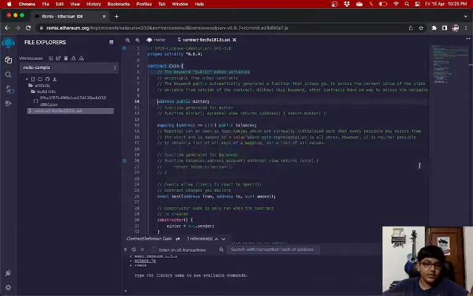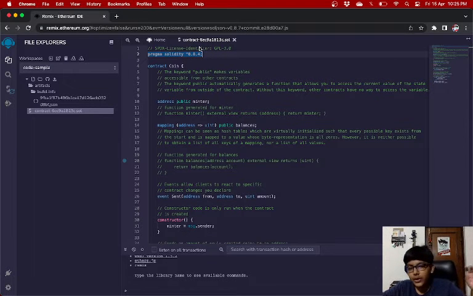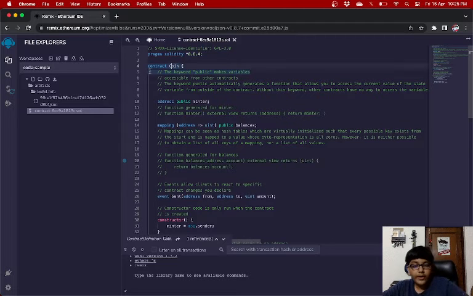Okay, so let's get started over here. You can directly see we have a license identifier, that is GPL 3.0. And then we have a pragma that is specifying that we are using Solidity version 0.8.4. Next, we are creating a contract Coin, and this will have all our code.